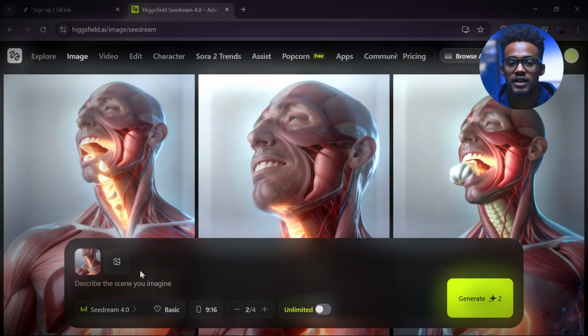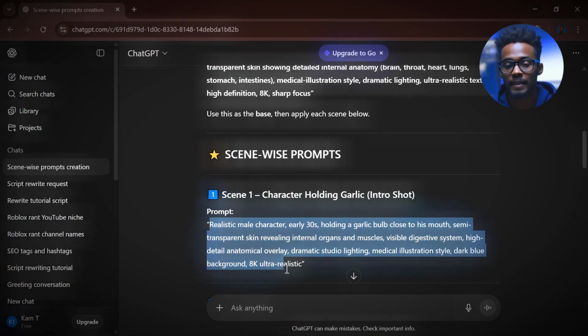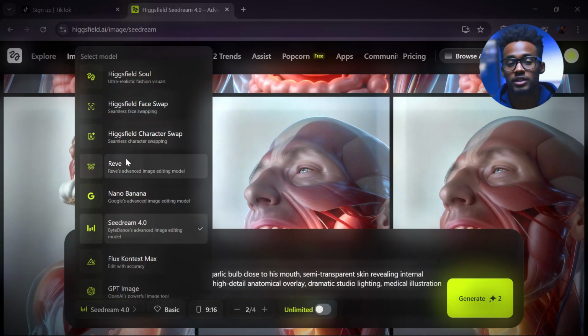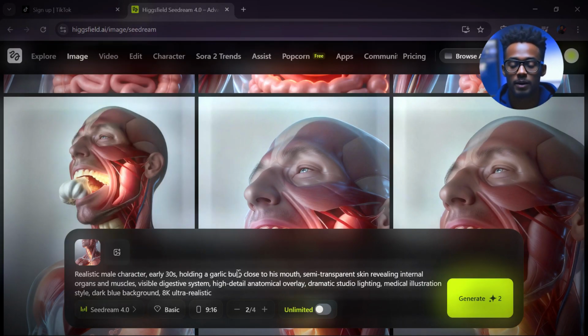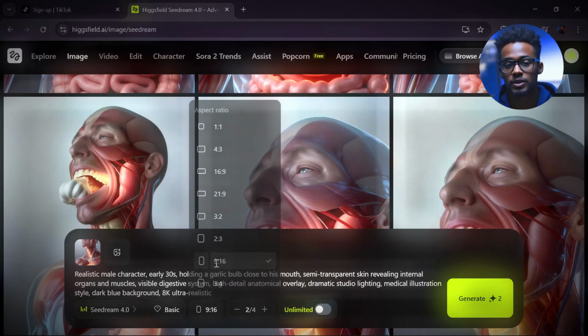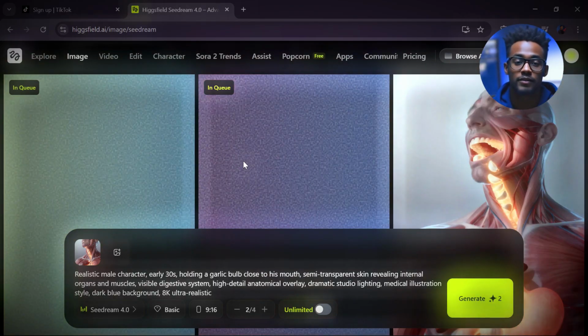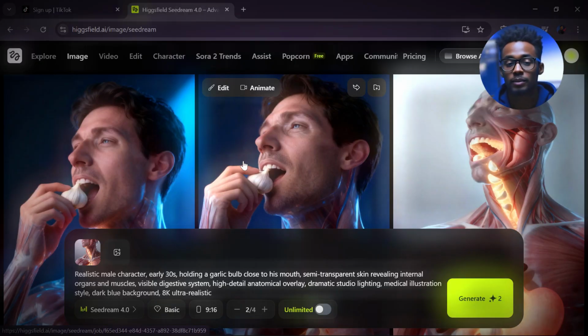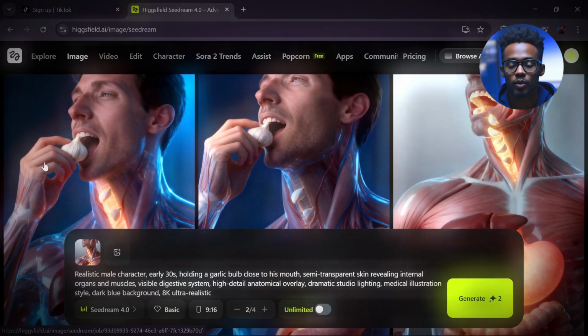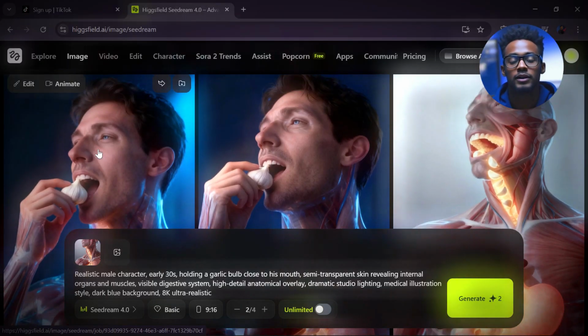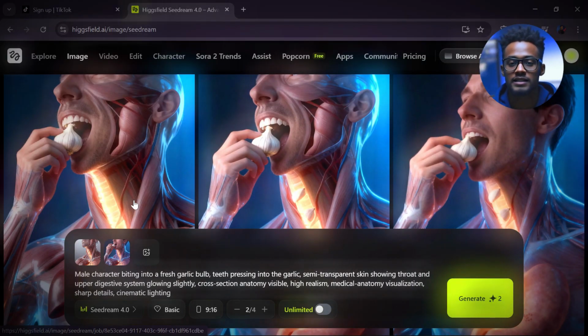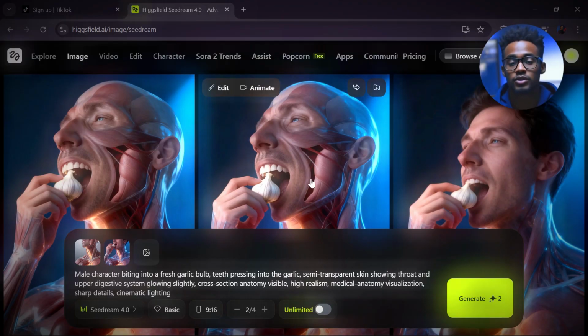Now, all you do is copy the prompt for scene one, paste it in the text box, switch to the new image model, change the aspect ratio to 9:16 because we're making vertical videos, and hit generate. Higgsfield will give you a clean, polished, anatomical image that looks just like the ones used in those viral TikTok videos. Now, repeat that process scene by scene until you've got a complete set of images for your entire story.